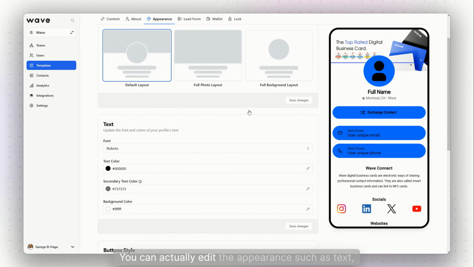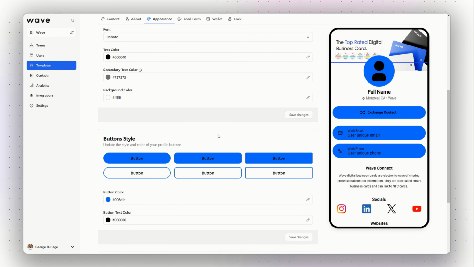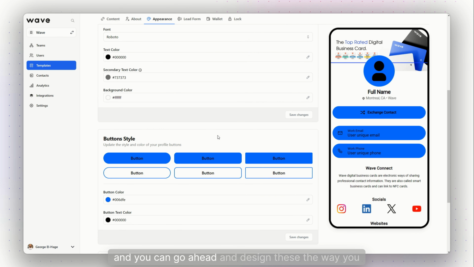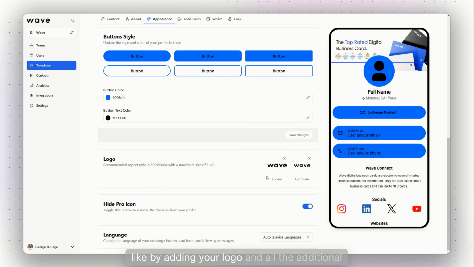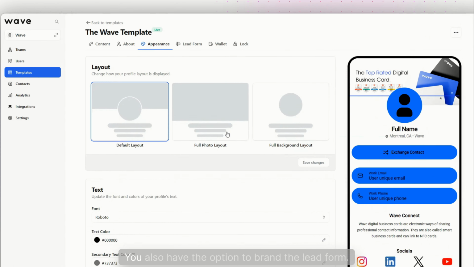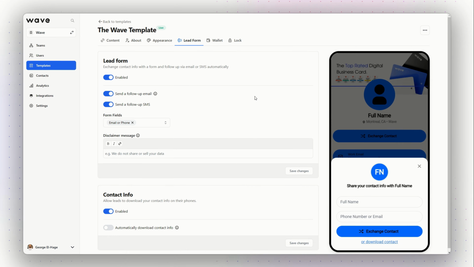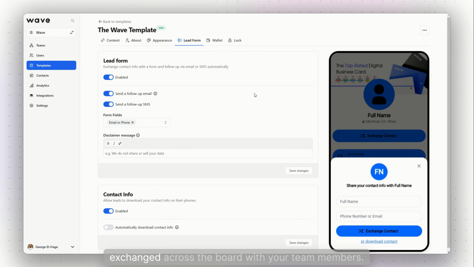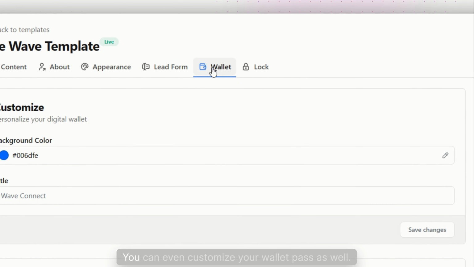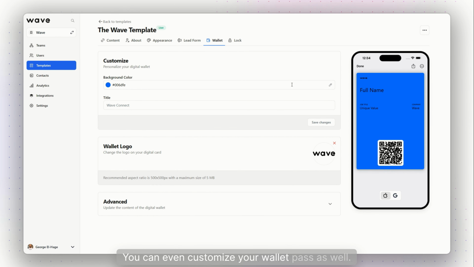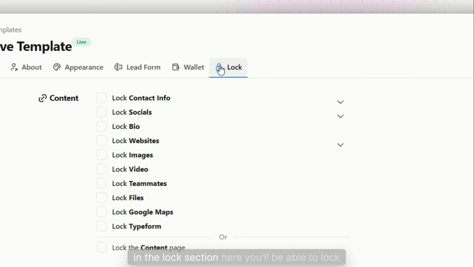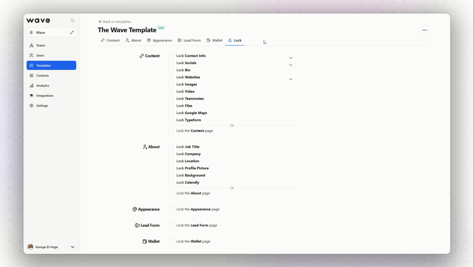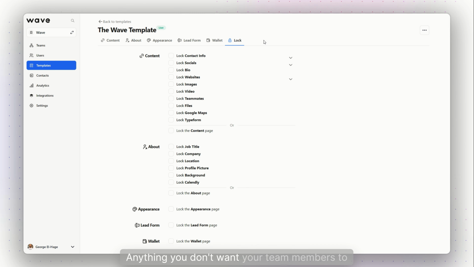And here is where it gets fun. You can actually edit the appearance, such as text, button style, button color, and you can go ahead and design these the way you like by adding your logo and all the additional information. You also have the option to brand the lead form. This is the information that's going to be exchanged across the board with your team members. You can even customize your wallet pass as well. In the lock section, here you'll be able to lock specific sections such as content, the about section, appearances, lead forms, wallets, anything you don't want your team members to change can be locked on this page.